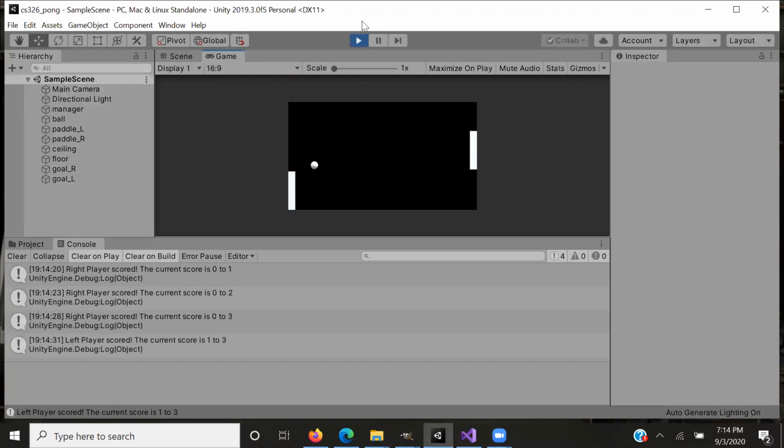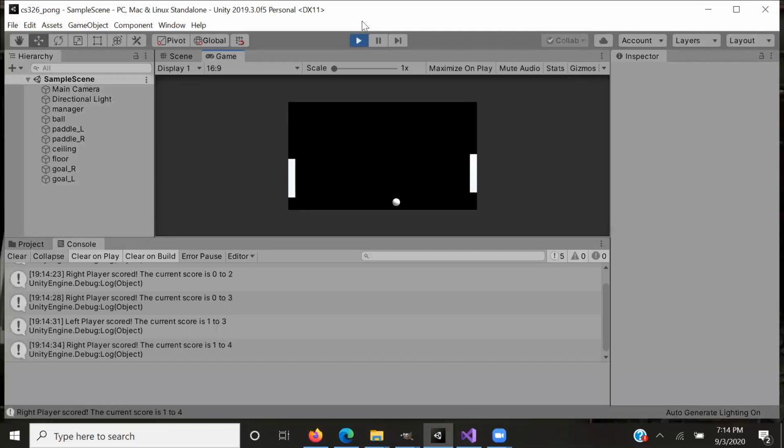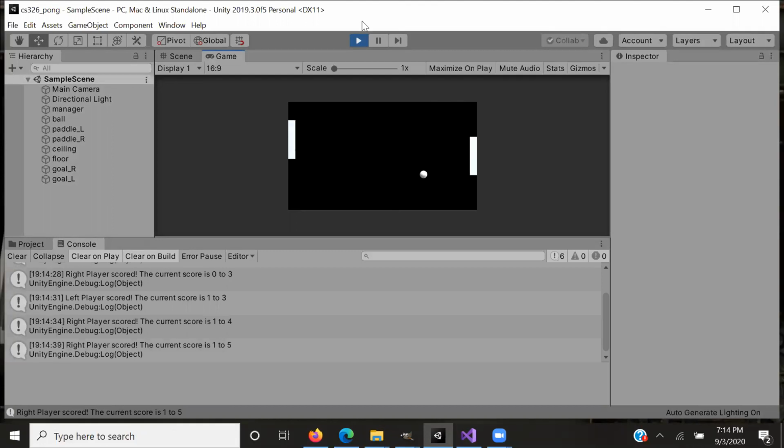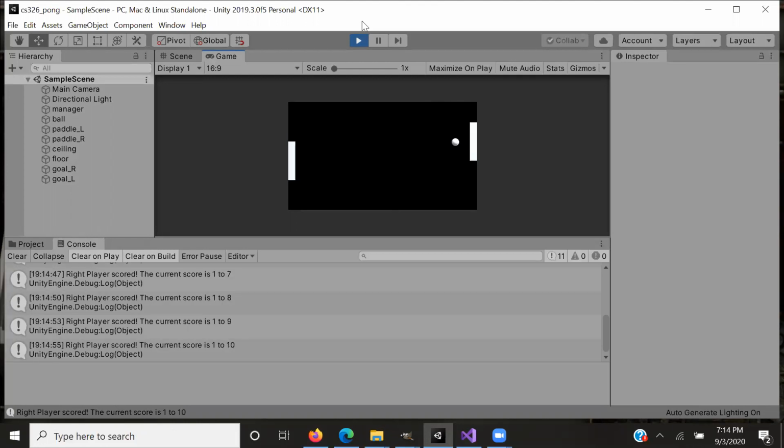And down in the console, you can see that every time one player scores, it shows who scored and what the current score is. And also, every time it goes off screen, it gets served back to the specific player who scored. And if I score one more time, it'll say game over. Red player wins.